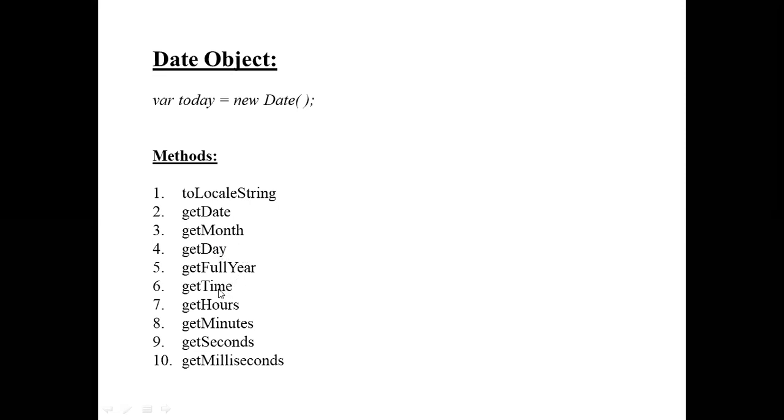Next, getTime, the number of milliseconds. Next, getHours, the hour as a number in the range from 0 to 23. Next, getMinutes, the minute as a number in the range from 0 to 59. Next, getSeconds, the seconds as a number in the range from 0 to 59. Next, getMilliseconds, that is the milliseconds as a number in the range from 0 to 999. So these are the different methods in the date object.